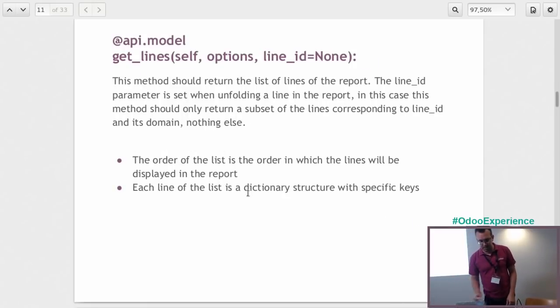The getLines method is the method that returns all the lines of the report. As you can see, it also has the options parameter and another parameter, line ID. So this method returns all the lines of the report. However, if you specify the line ID, which is a parameter that is set only when you unfold the line in the report, you should only return the line that is being unfolded and the subset of that line, if it's clear to you.